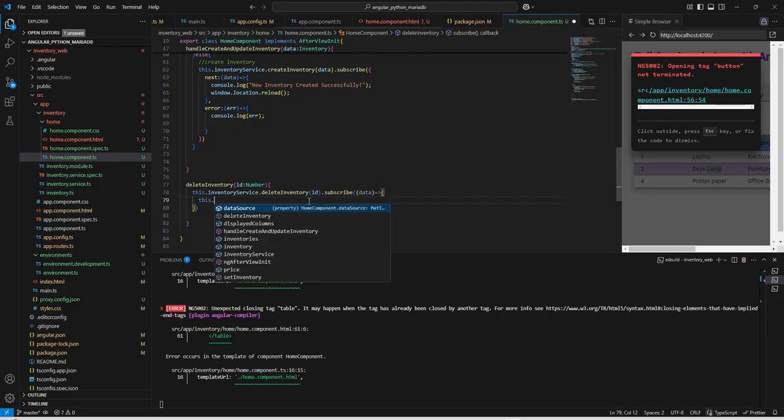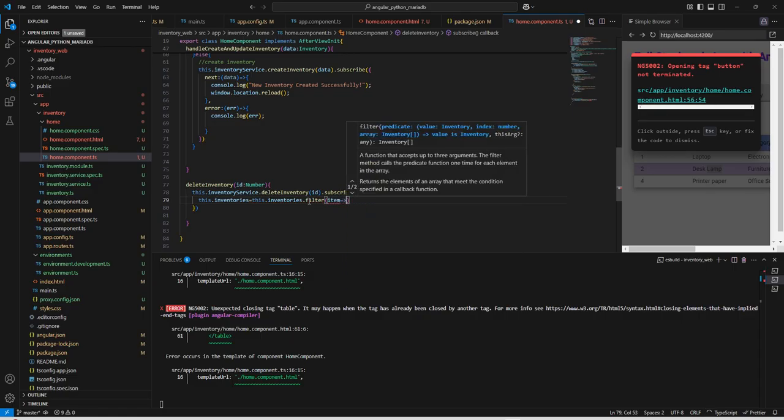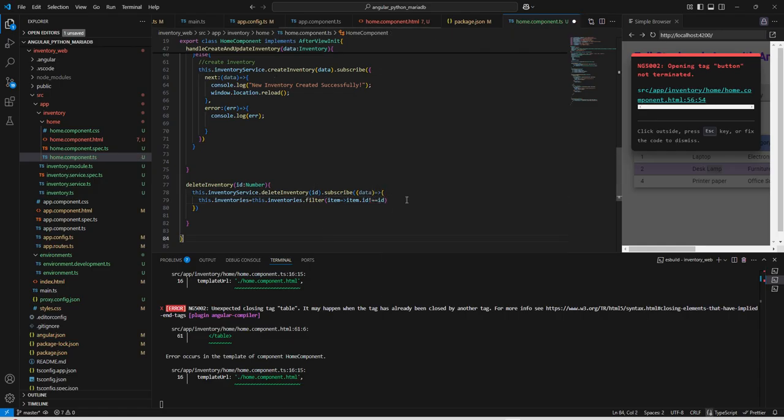So here we can use this dot our inventory service, no, this dot our inventory is object, this is our actual object. Now here we can iterate on these inventories, and we can call filter, and here we can say atom dot id is not equal to passed id. That means we have deleted this line and this id from the original inventory list.